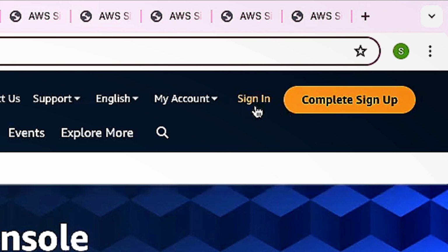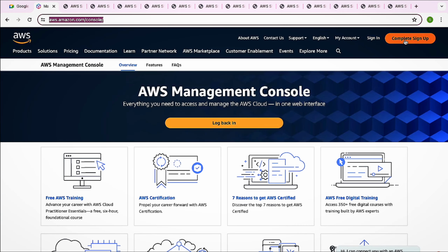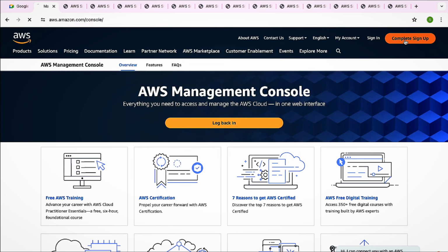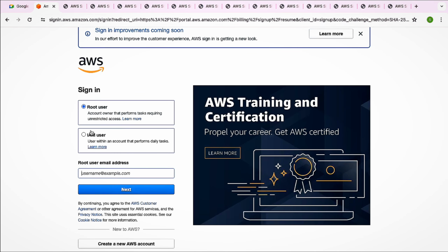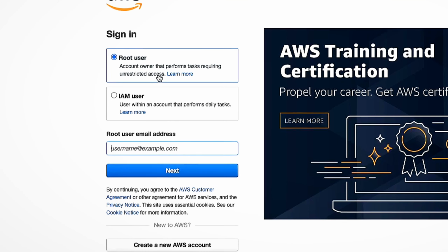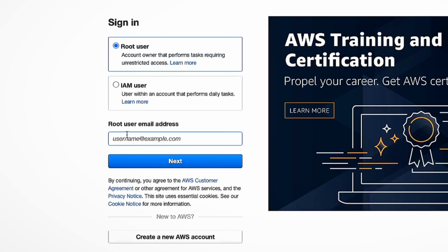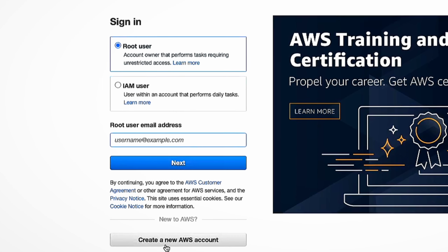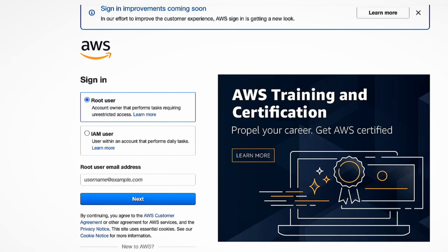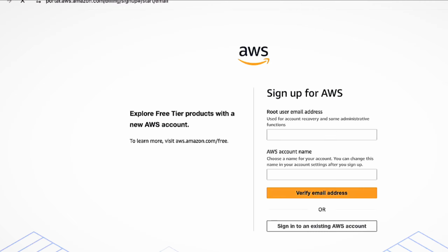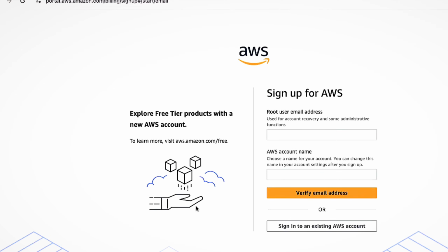If you have a registered account, we'll get back there. So let's start with this complete sign up. When you click complete sign up, it brings you to this same page where you sign in. Because you don't have an account here, you click create a new AWS account. Once you create this, it opens up this sign up page where you put the root user.